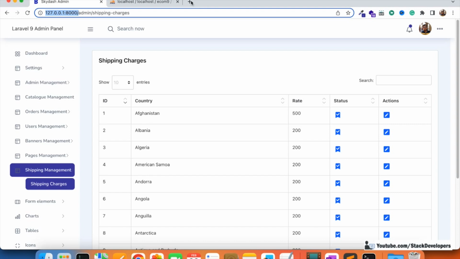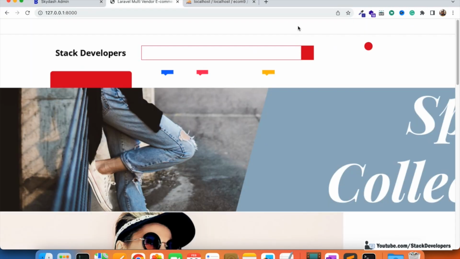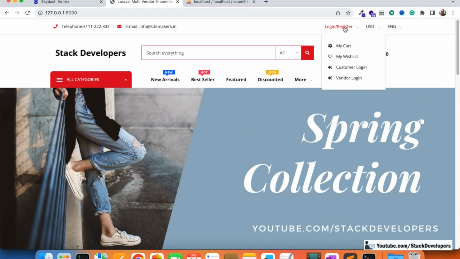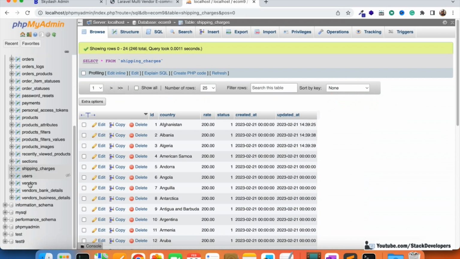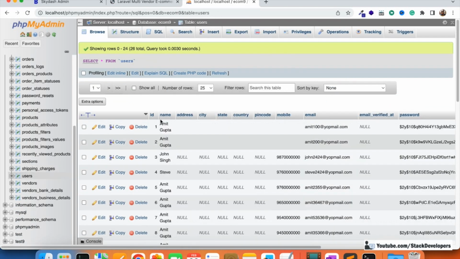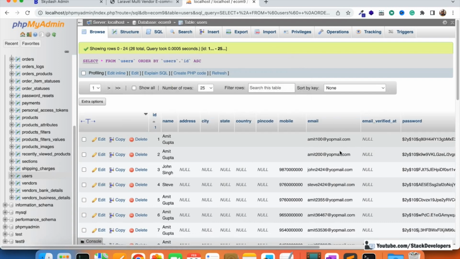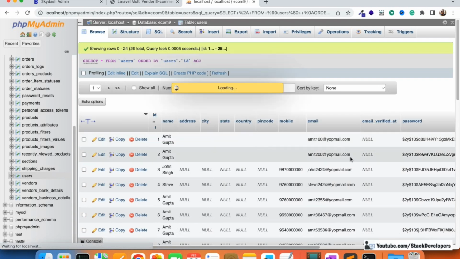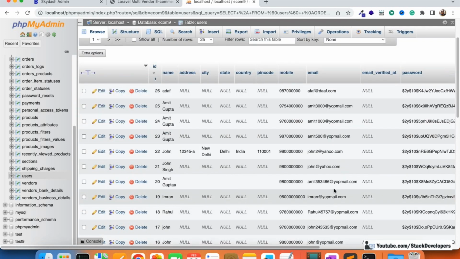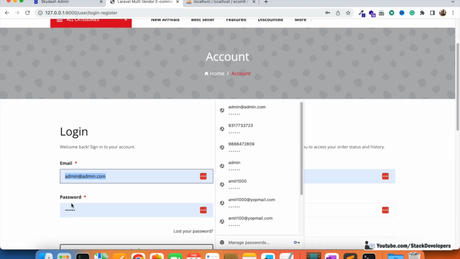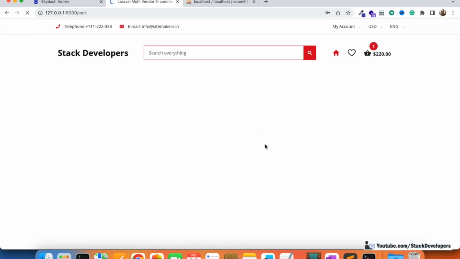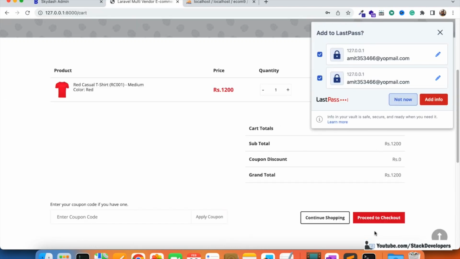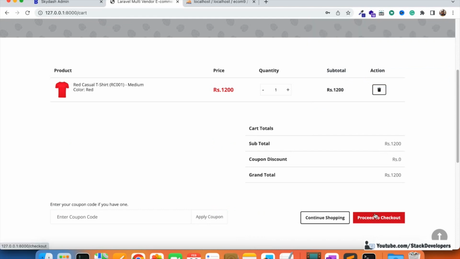We are going to display the shipping charge on the checkout page. I'm going to show you that at the front end I'm going to log in with one of the users. I'm going to log in with this user here, and I'm going to show you where we are going to apply the shipping charges based on the country via Ajax. This is the product, I will click on proceed to checkout.